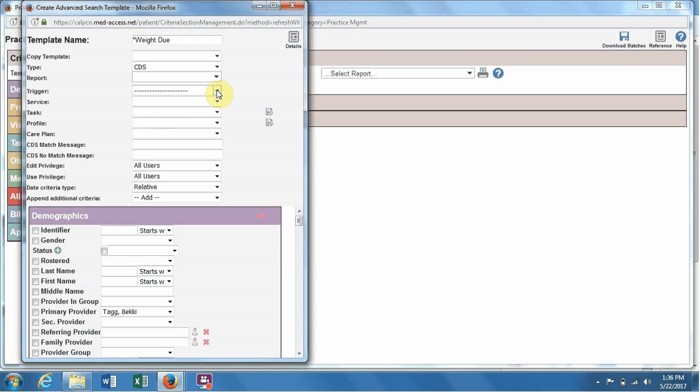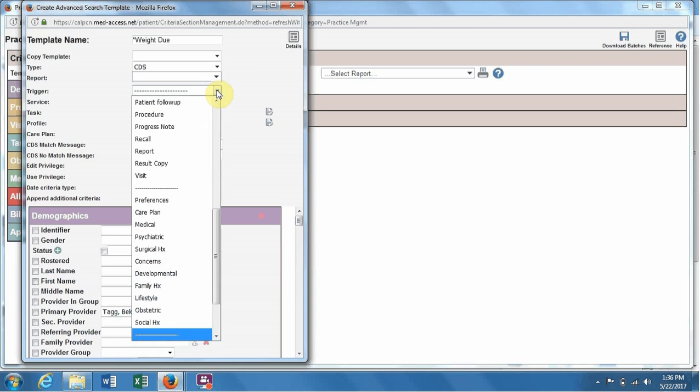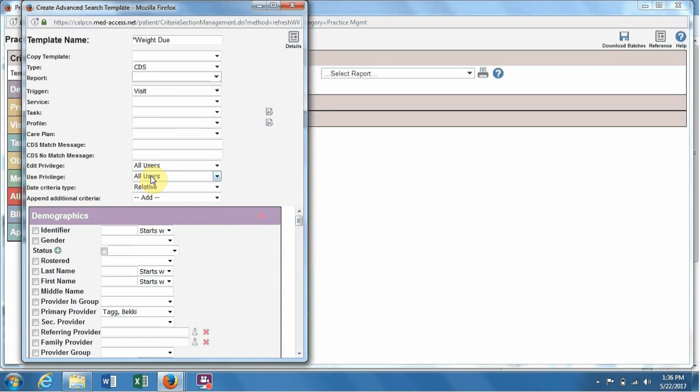And for the trigger, the event that makes this notification happen or appear, let's choose visit. There's a lot of different ones that you could use, but visit is the most common one, so we'll just go with that one. Now you'll notice that there's a CDS match and no match message.